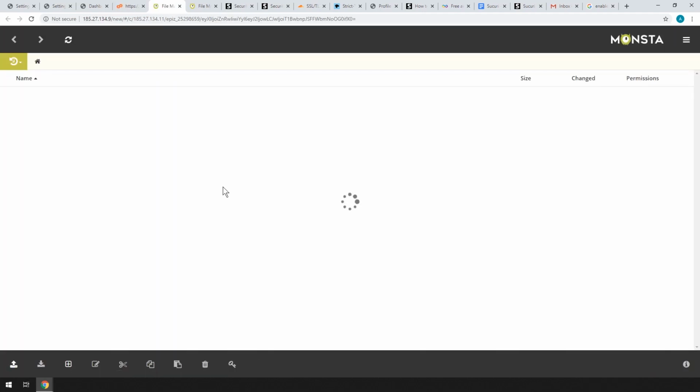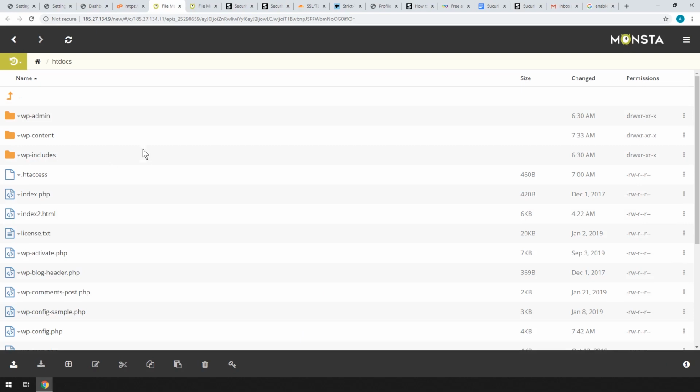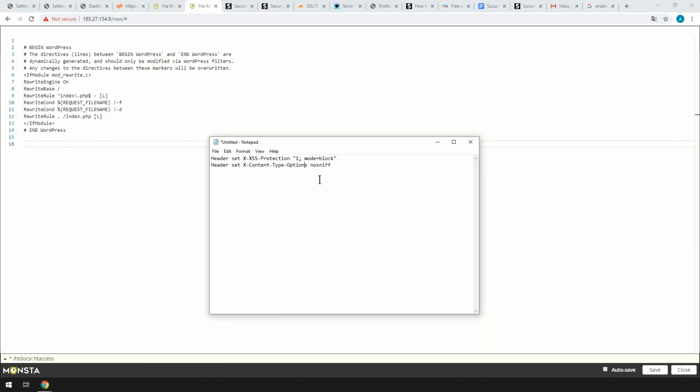Your hosting will be a little bit different, but you just need to find your file manager and find where WordPress is installed. And you'll know, because there'll be WP content, WP admin, and there'll be one called htaccess. So let's go ahead and click that and click edit. This is where we just need to add those couple lines of configuration to the htaccess file.